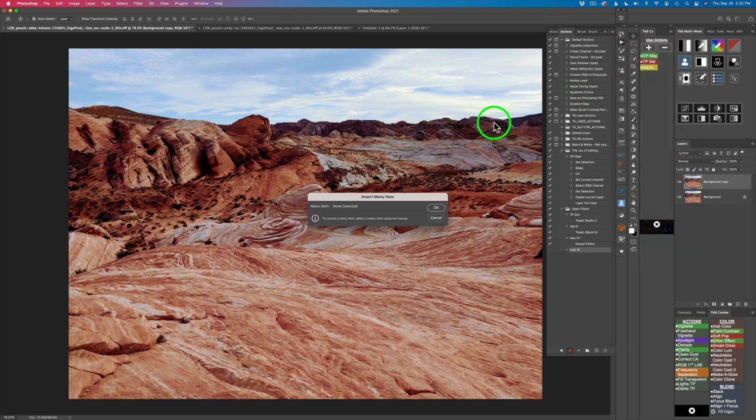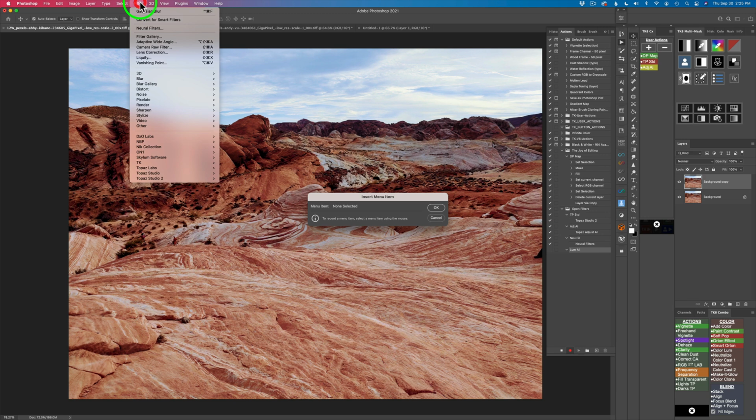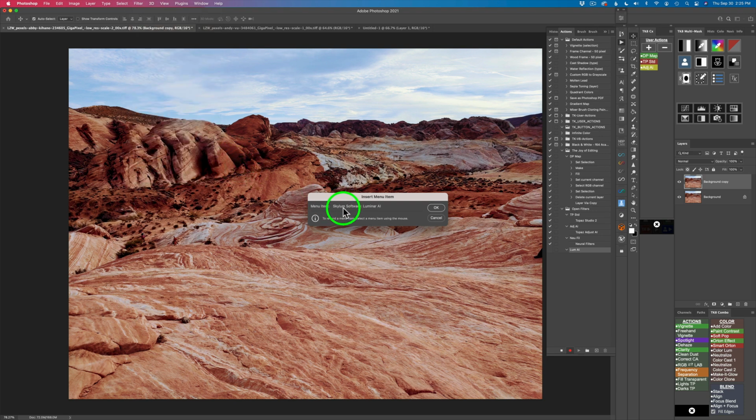When you do, all you need to do is come up to Filter and find Luminar AI, which is in the Skylum software section. Click that, and now it says Skylum software, Luminar AI, and click OK. And now I've recorded that action, and I'm done, so I have to click stop. This is very important. After you're done, just click stop.